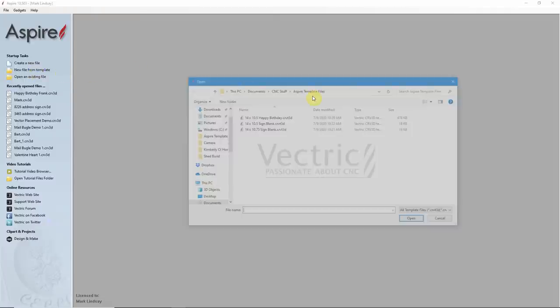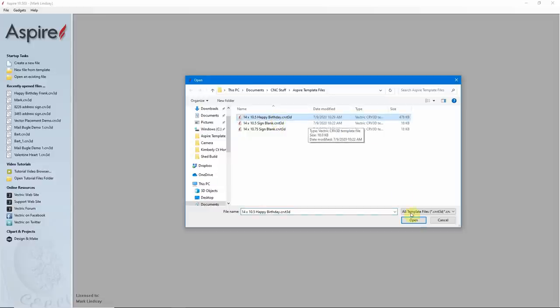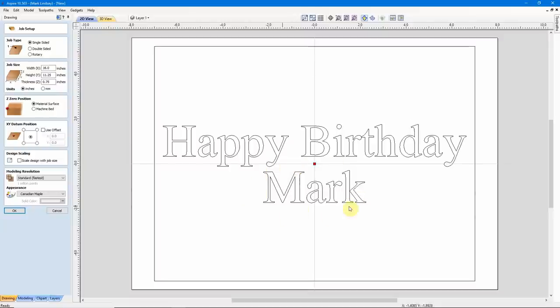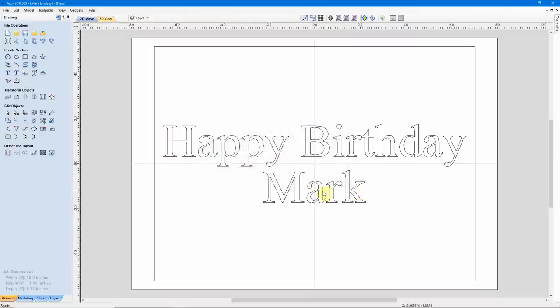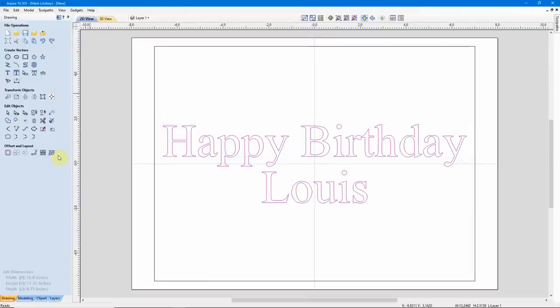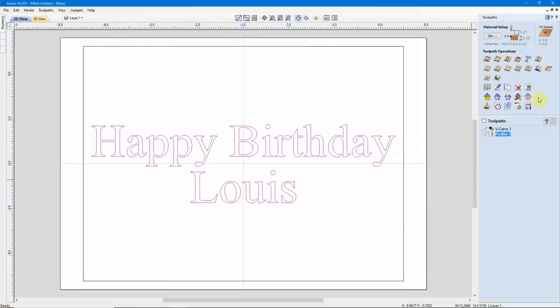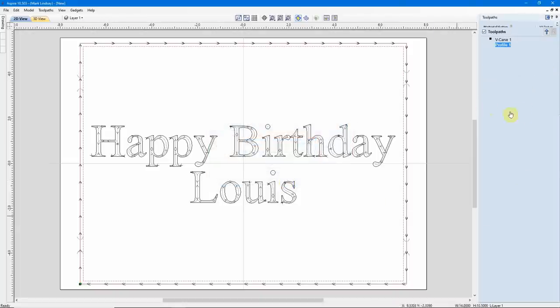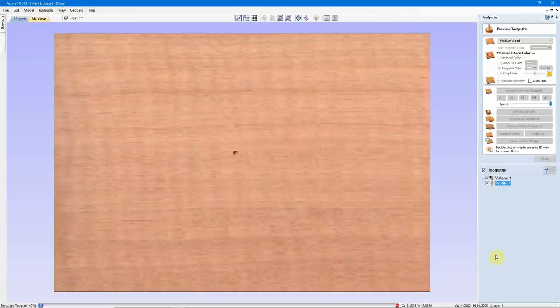Now, if I need to, I can come in here, open up the template. It's still saved with my name in here because that's the template file I saved. Then whenever I need to create a new sign, I can select the text, open it up, change the name, come over, recalculate the toolpath, preview, and go.